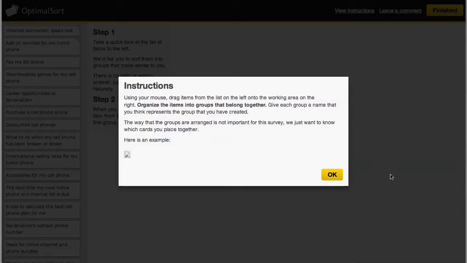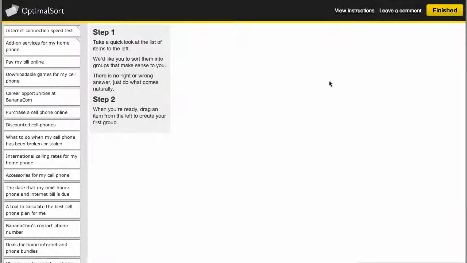And the instructions: you want to organize the items into groups that belong together and then give each group a name that I think represents the group I've created. The way the groups are arranged is not important for this. You can ask people to arrange the groups from left to right in order of importance if you want, but for this example, we're not going to do that. So you'll see I have cards, and I'm just going to go through them one by one.